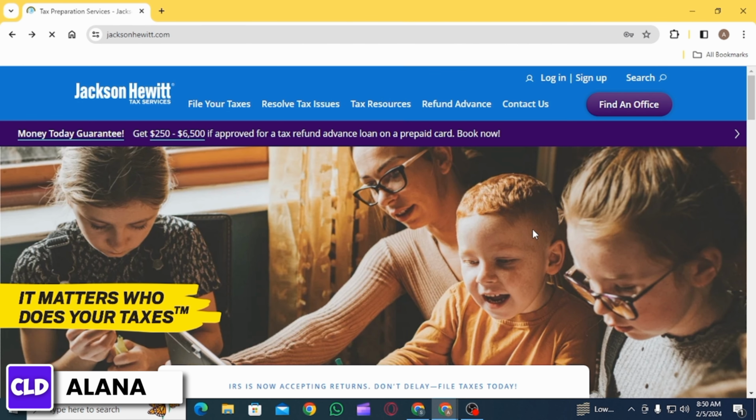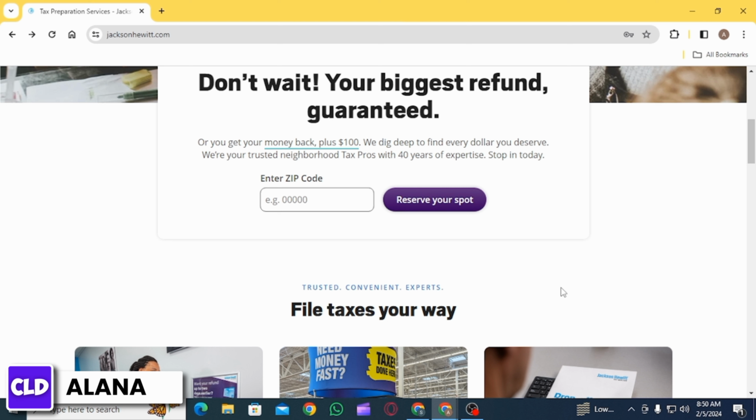Once you have been signed into your account, you want to access the section where you are working on your tax return. This will be labeled as Continue My Return. Then navigate to the section where you enter your W-2 information. This will be labeled as W-2.